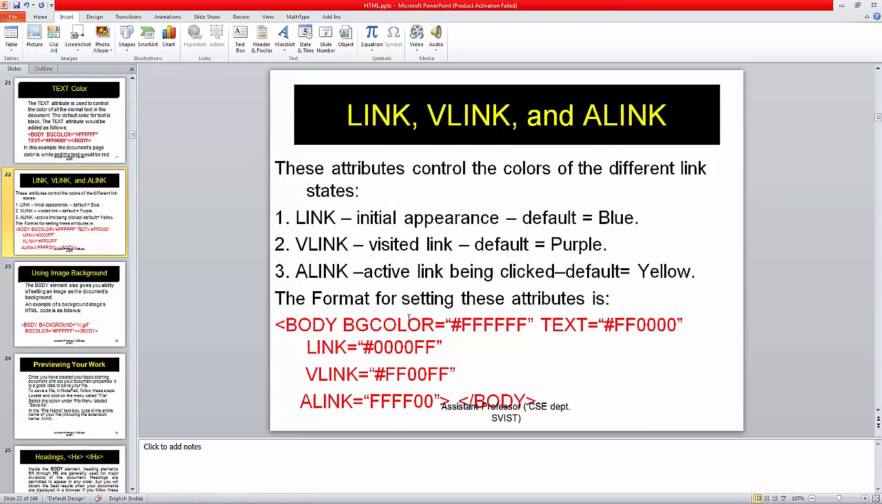We can also change the link colors, such as the body bg color, text, link, and vlink, and alink is also present. So all these link colors we can also change. Here is already user defined blue, purple and yellow. We can also change them according to our wish.